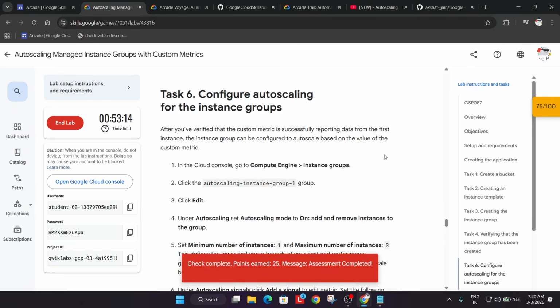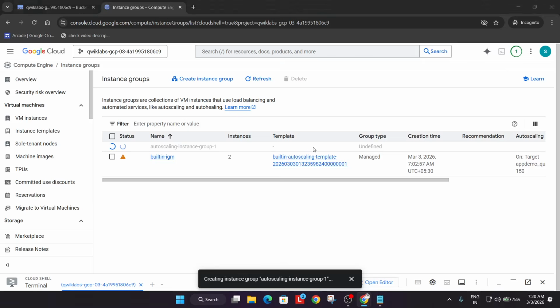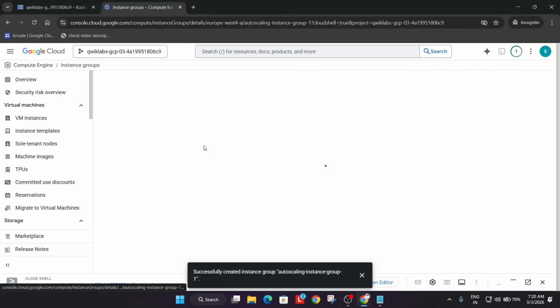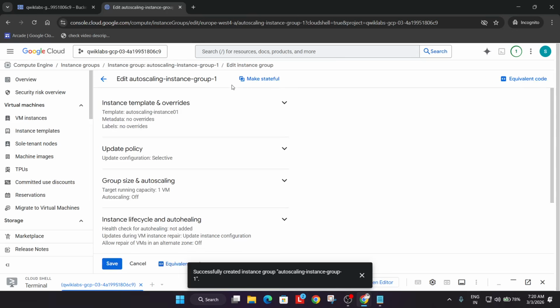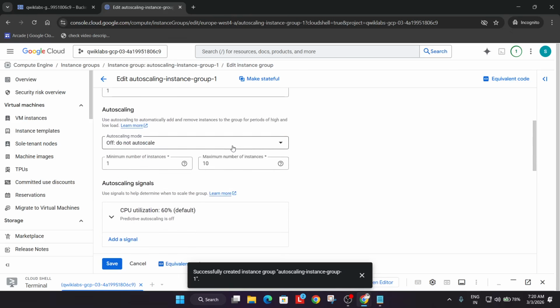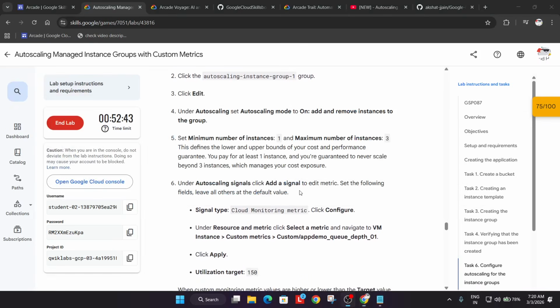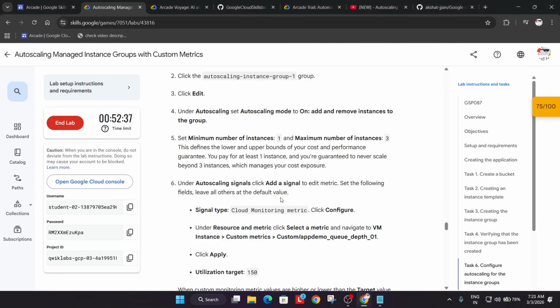What we have to do, we have to just configure the autoscaling for the instance group, right? So we have to just wait for it to get created. After that, we have to simply modify it. So wait for some more time while it gets created. It's created, right? So just click on it, click on edit. From here, you can see autoscaling, this one. Just click on it, turn it on. And minimum number and maximum number we have to update. So minimum number is 1, maximum number is 3 as per the lab instruction, right?